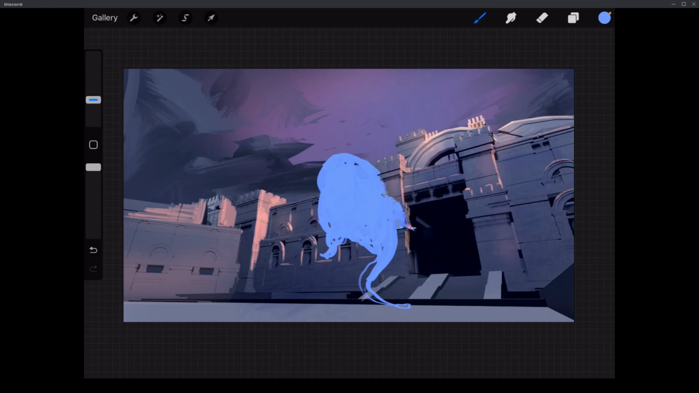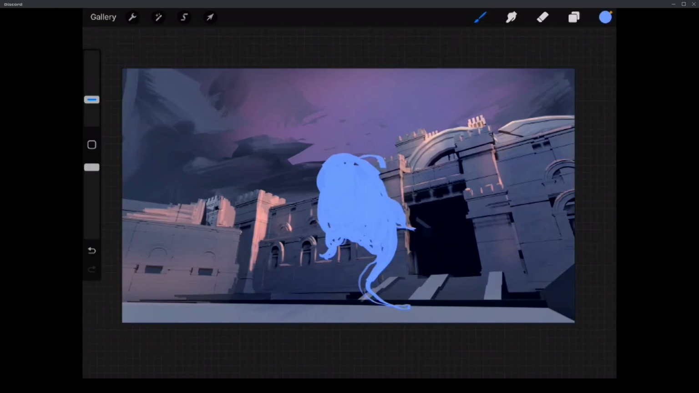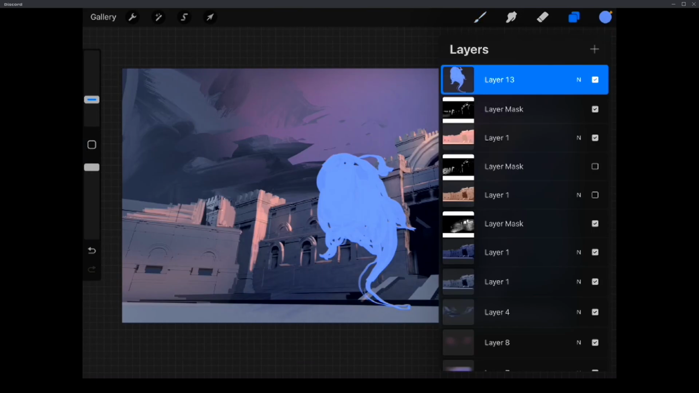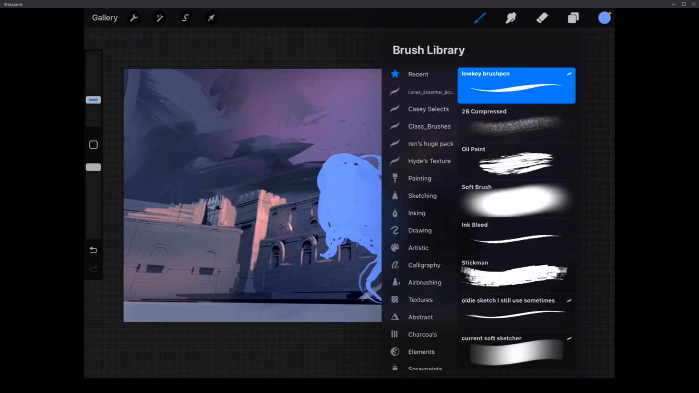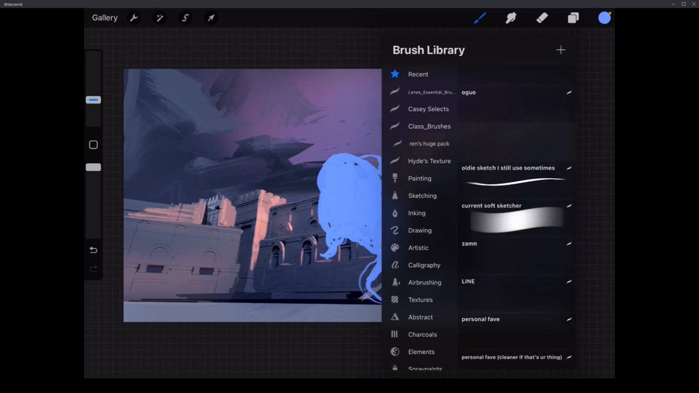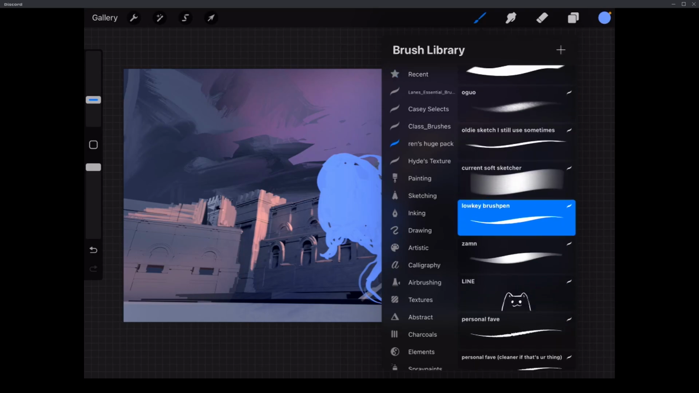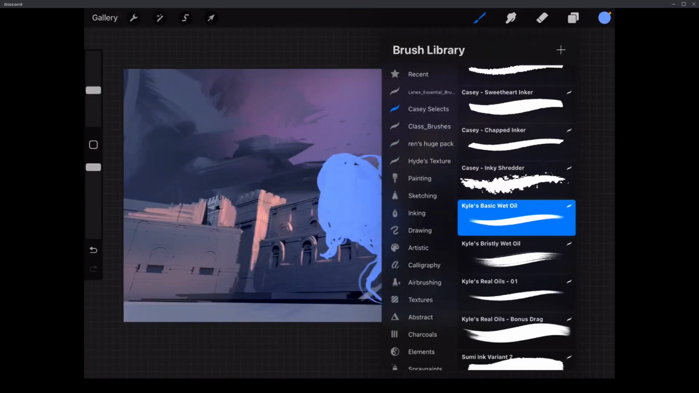I think I did download a brush pack for this, but it's just a plain flat brush, kind of. You can find it on the internet too. It's right on top of the search. It's called something like Huge Pack, the Casey Select thing. Yeah, I use it too. Like some of the oil brushes.